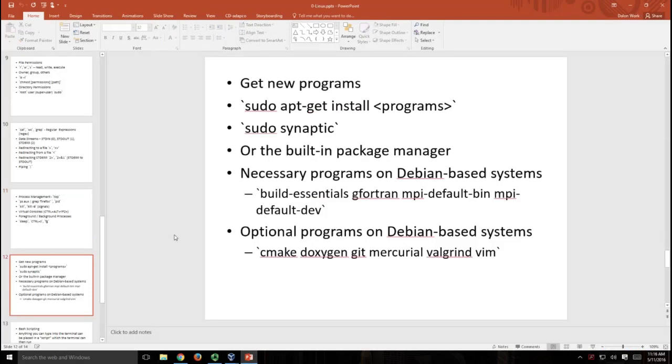So, if you want to get new programs, I already showed this to you, sudo apt-get install programs. So whatever programs you want. The Linux flavors, the Debian, the Ubuntu, they have some massive repository somewhere with thousands upon thousands of programs. And this is how you install them. They're all free. They're all wonderful.